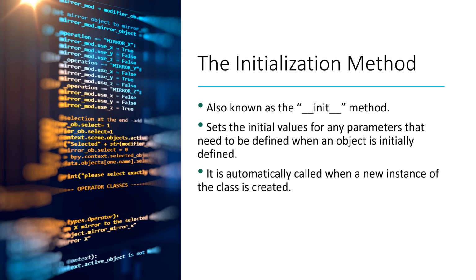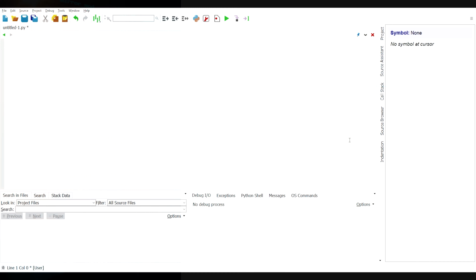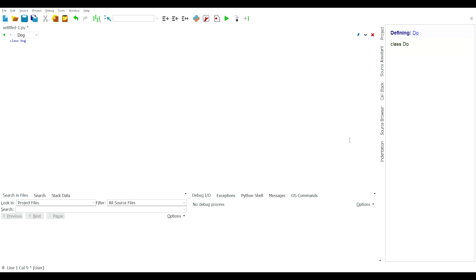Here's an example of the initialization method. Class Dog. Define init of self, breed. Self.breed is equal to breed. This shall be the initial value of every instance.